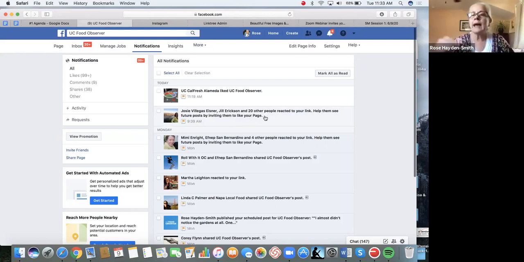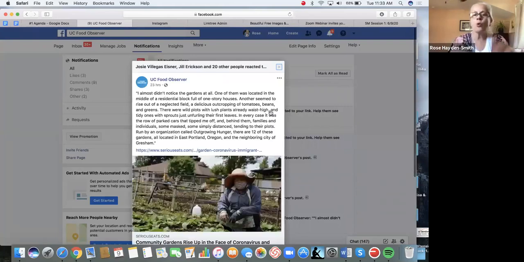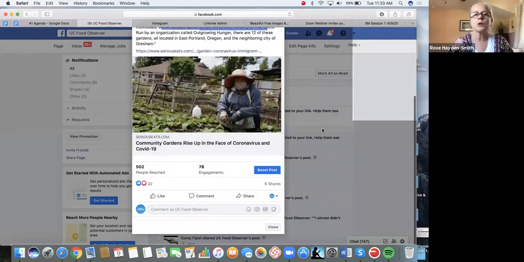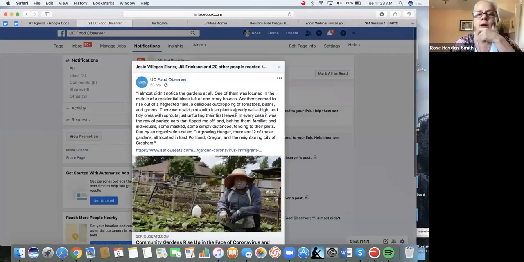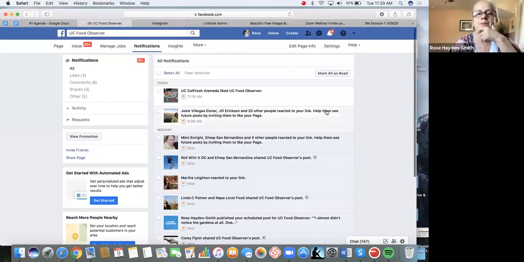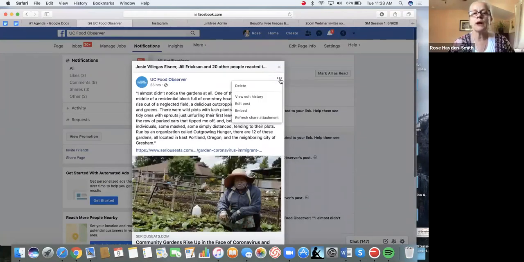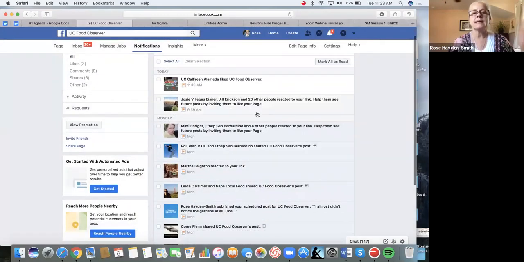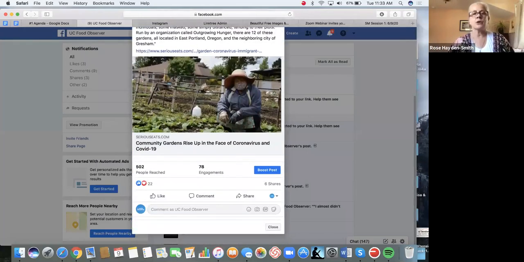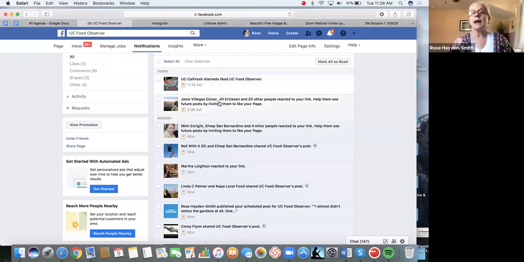So when people react to your link, you have an opportunity to actually go and invite them to like your page, right? So I'm taking a look at the post and I'm going, okay, so 20 people reacted to this. I'm not sure why it's not letting me do it. Typically it pops up a little screen and you can just click invite, invite, invite. I'm not sure why it's not doing that, but you do have an opportunity to do that.